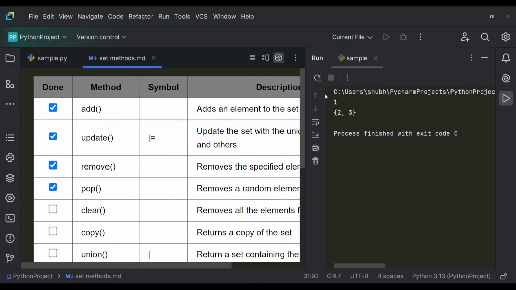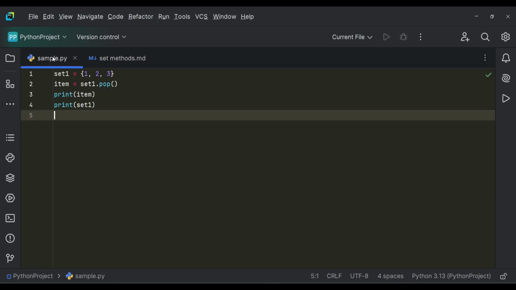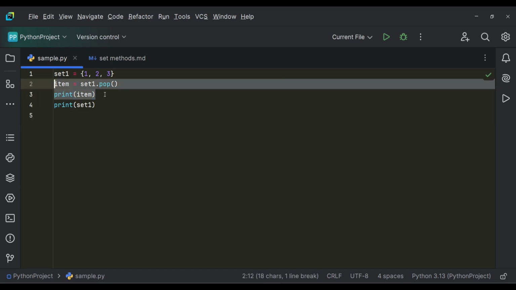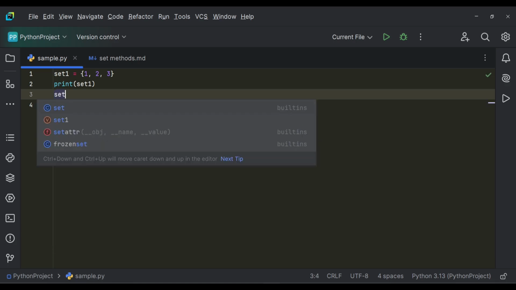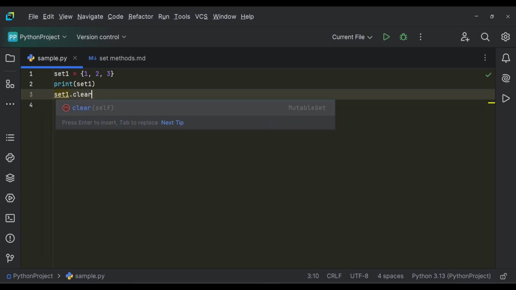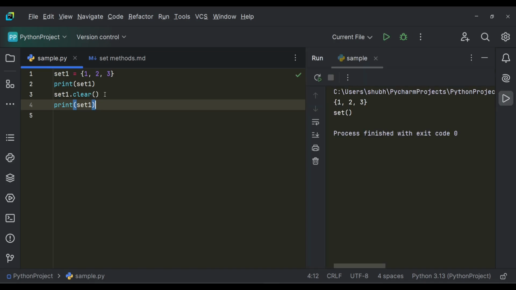So next we have the clear method. It removes all the elements from the set, so basically it empties the set. We can first print the set, then call set1.clear(), and then print set1 again. Let's run this program.